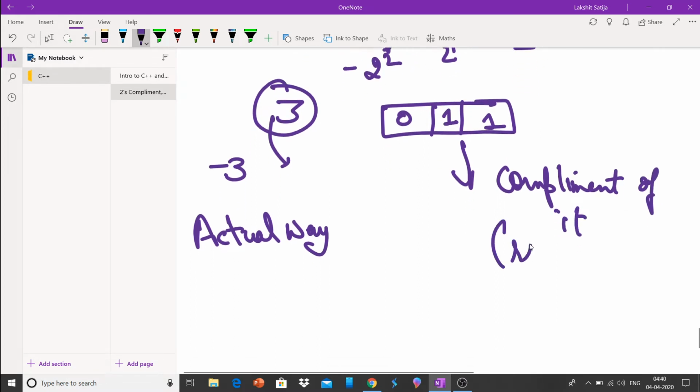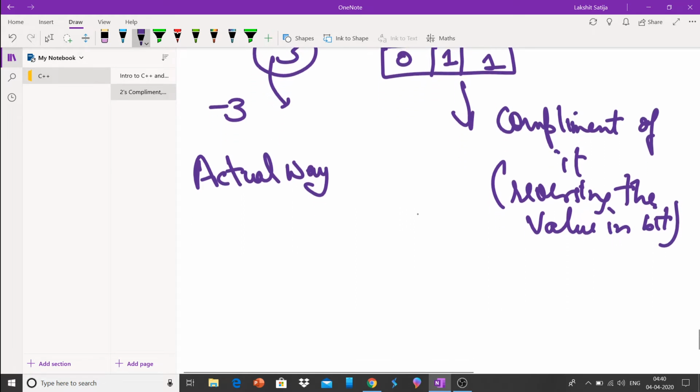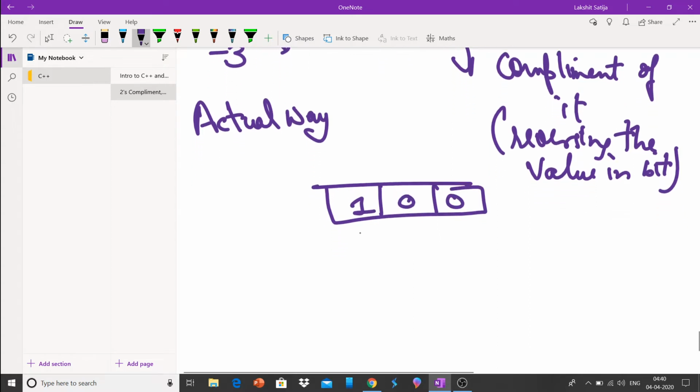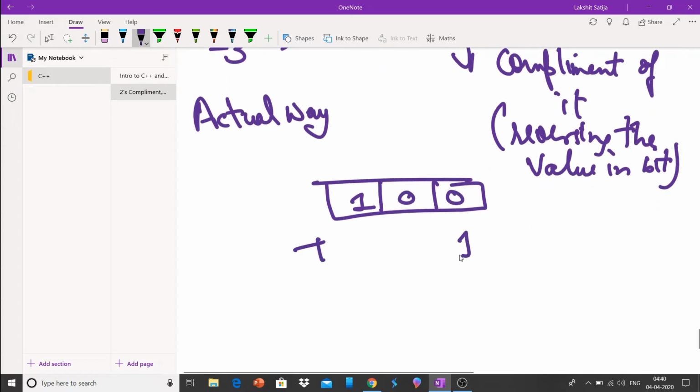Complement means reversing the value in bit. So reversing the value we get 1, 0, 0 and add 1 to it.